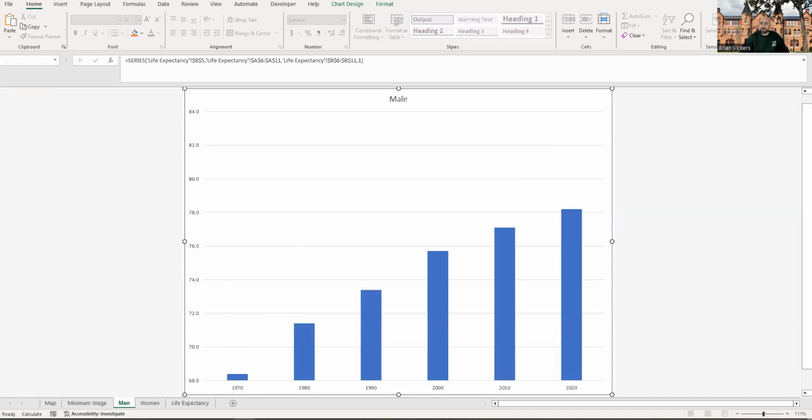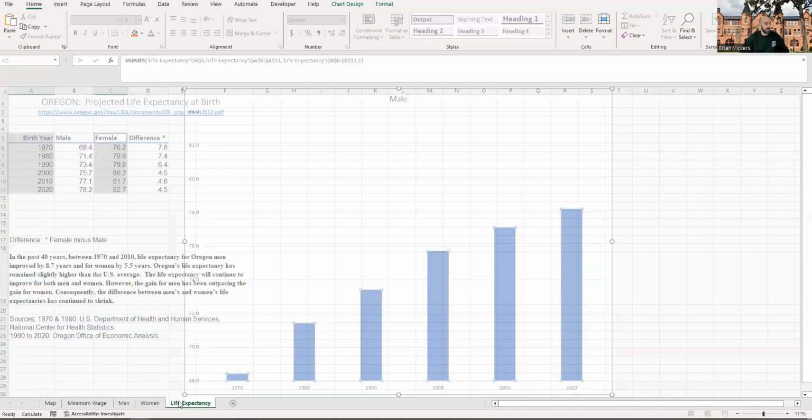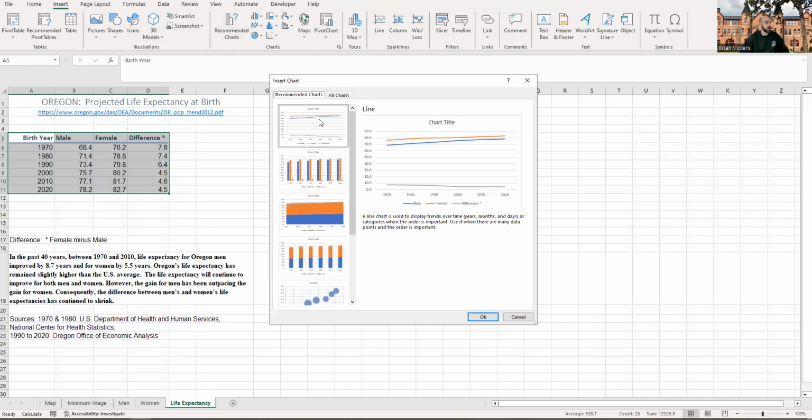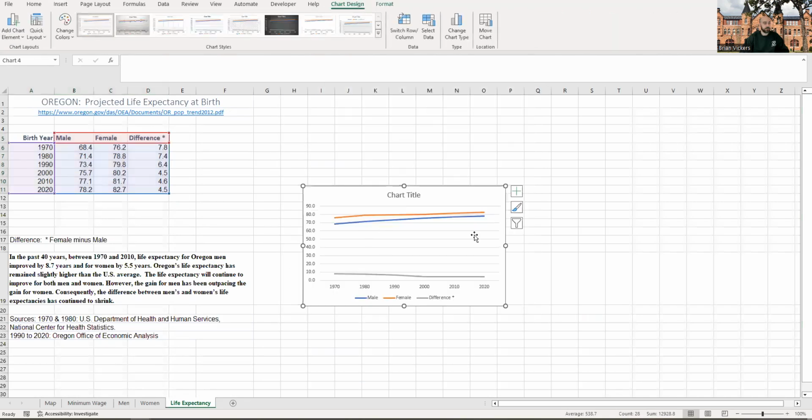All right, so we're going to return to the life expectancy tab and select A5 through D11. Use the recommended charts to create a simple line chart. So we're going to go to Insert, Recommended Charts, and then there's a line chart, which we have here. Change the chart title. It doesn't say to move it to a new sheet.